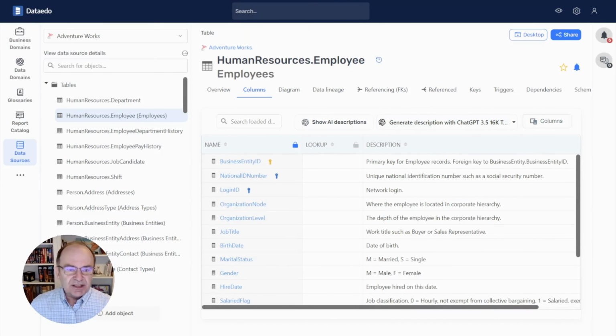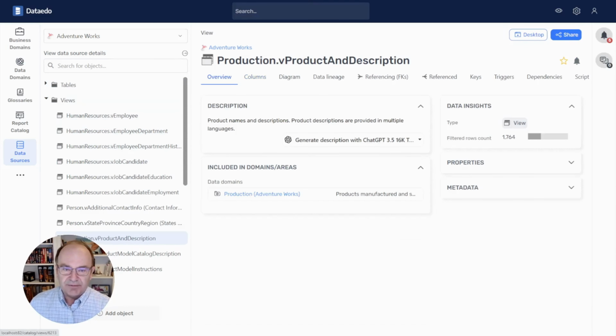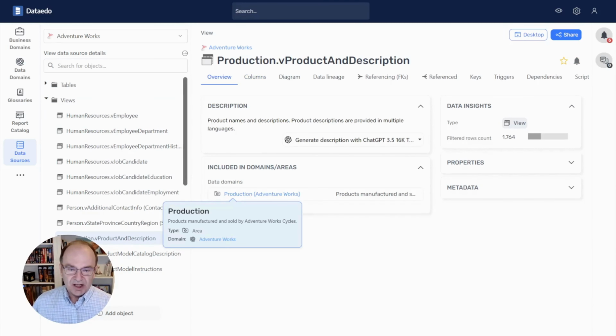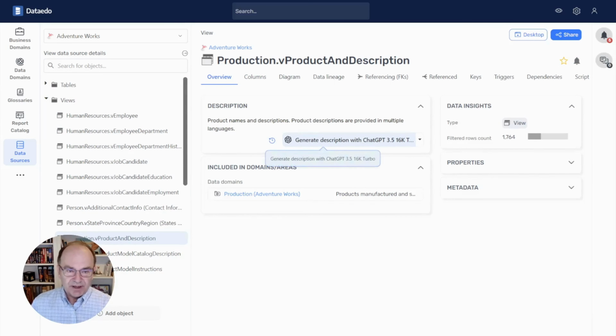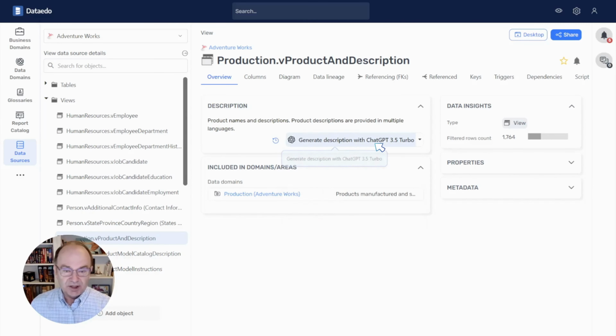The next question is, how do you run this? So I'm going to go through an example. Here we have a view object that has not been generated yet. So what we do is we find that box, we choose the engine that we want. There's our engine, and we click on the box right there.